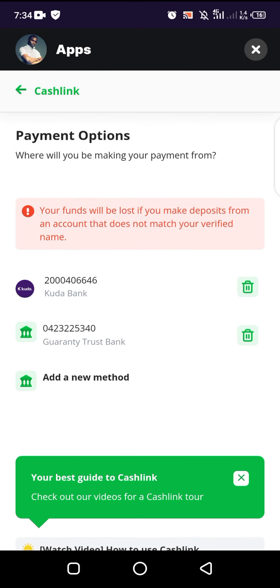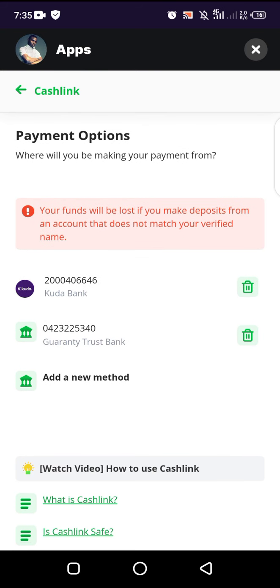where you will be making your payment from, Kuda, Guarantee Trust Bank, add a new payment method. So when you get to this page, to make it simple and easy, cash link on Bundle has bank accounts that you would have added before, that you probably usually use to do your payments normally, right?